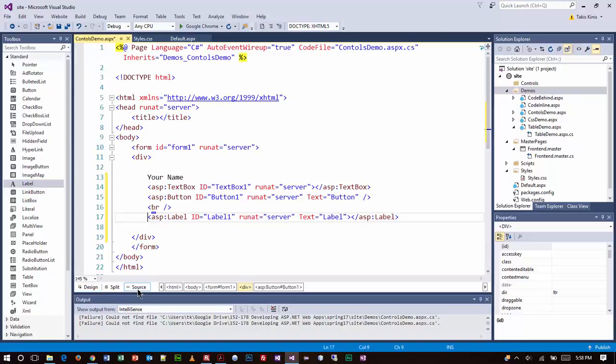If I look at my code, notice that because I was inside that div and I pressed enter in between the button and the label, it threw in a BR tag. You guys should know that from your HTML. Do you guys notice that this BR tag has a self-closing slash in it? Well, there's a reason for that.